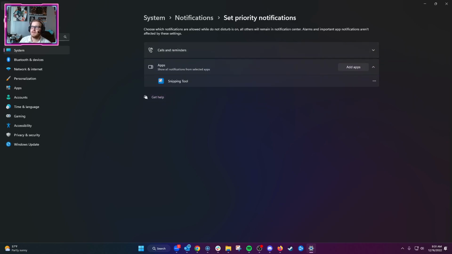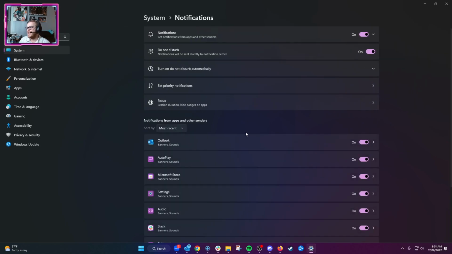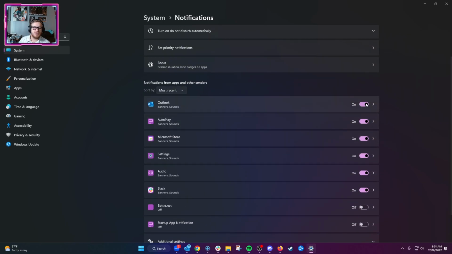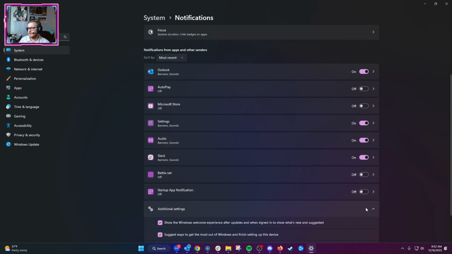So we'll go back really quick. And then down here towards the bottom, you can essentially turn notifications off for individual applications. So for instance, Slack, I use this computer for work occasionally. So what I'll usually want to do is keep Slack notifications on just in case I get notified for something work related. But let's see, Microsoft Store, I don't think I'm ever going to be needed. I don't need to be notified for most of these things here.